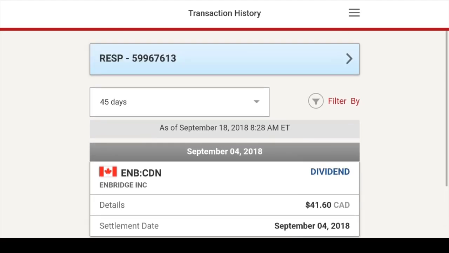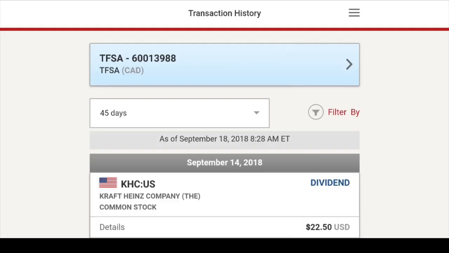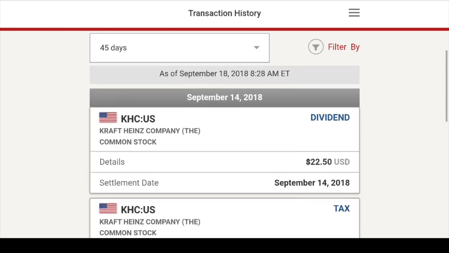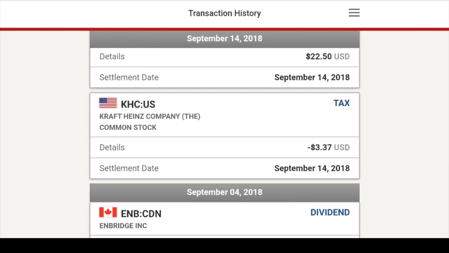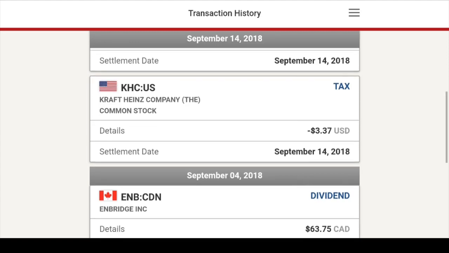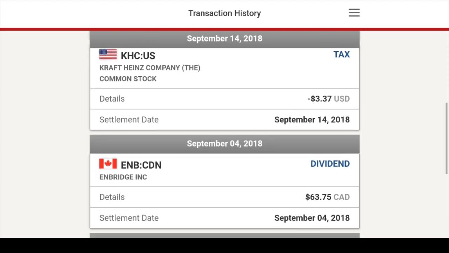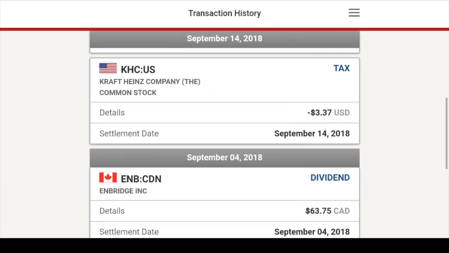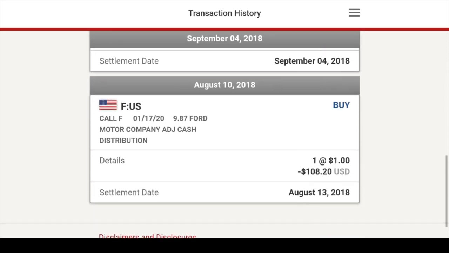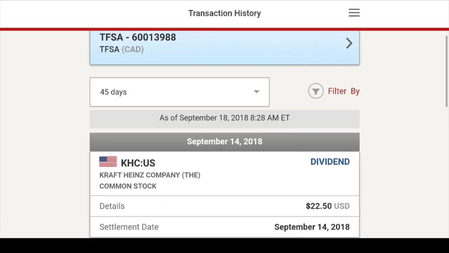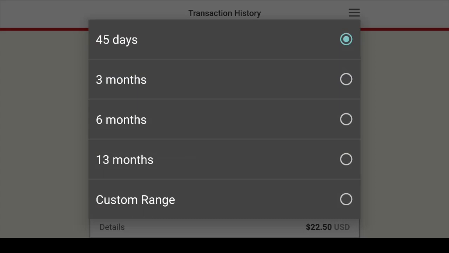As you can see here, I got a dividend September 4th in my RESP. If I go to my TFSA, I can see I got a dividend from Kraft Heinz, and I got taxed 15% withholding. Now I sent them a form to get exempted. I'm going to call them and ask them why I haven't been exempted, unless you can never be fully exempted, and it's a minimum of 15% withholding. So I'll just call them to confirm that. In transaction history, I've got dividends and I've got forward options that I bought. So it shows you things that you buy, and you could filter on the date range.